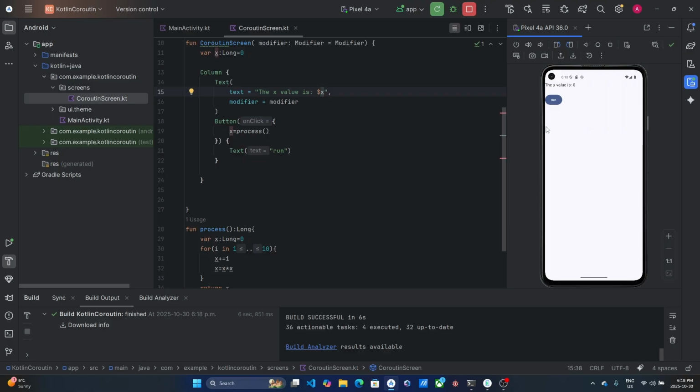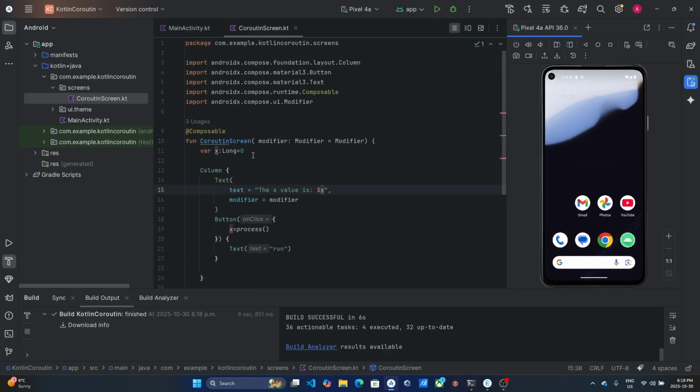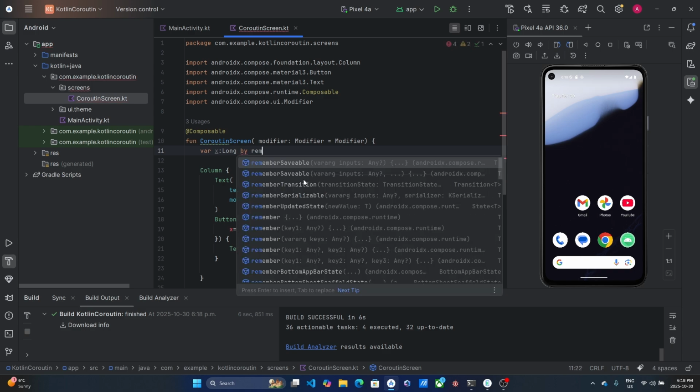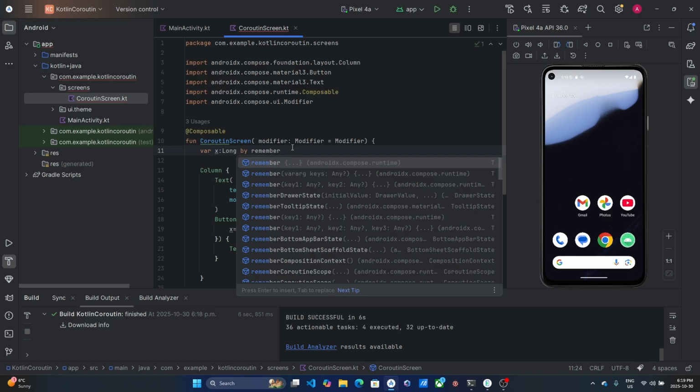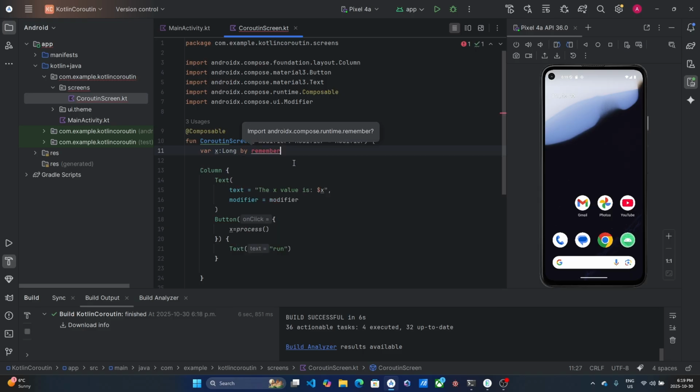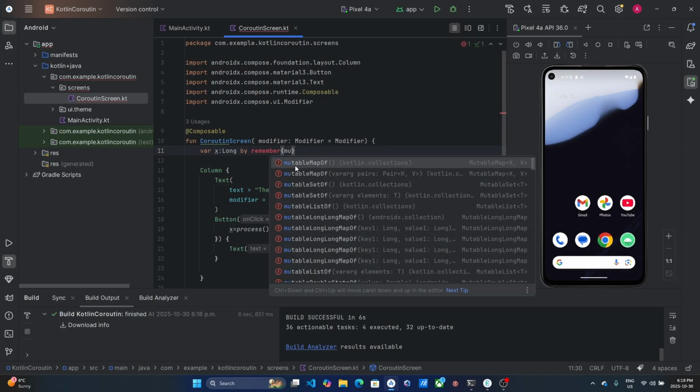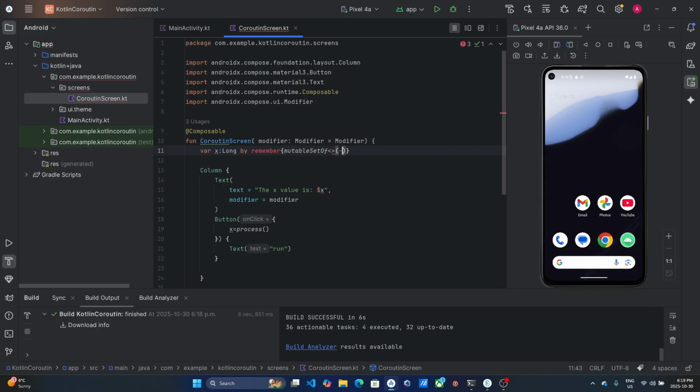So I didn't see the update of x because the state is not refreshed. We need to use remember, mutable state of, initial value is 0.